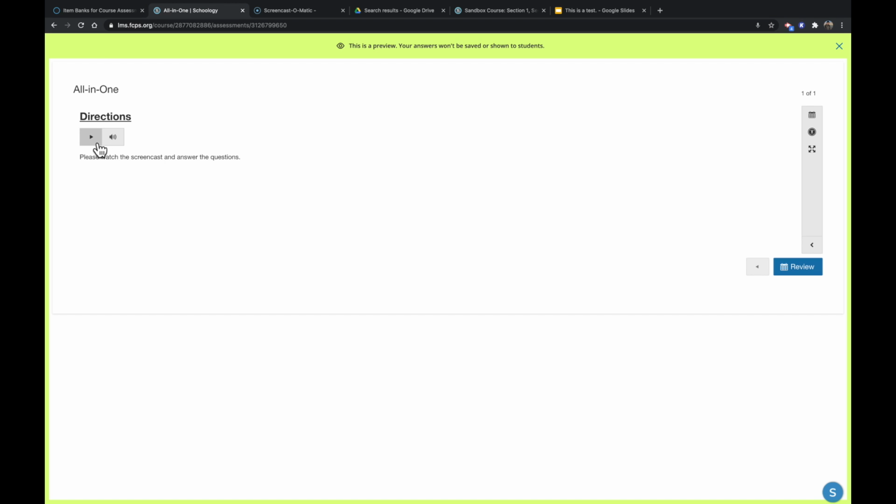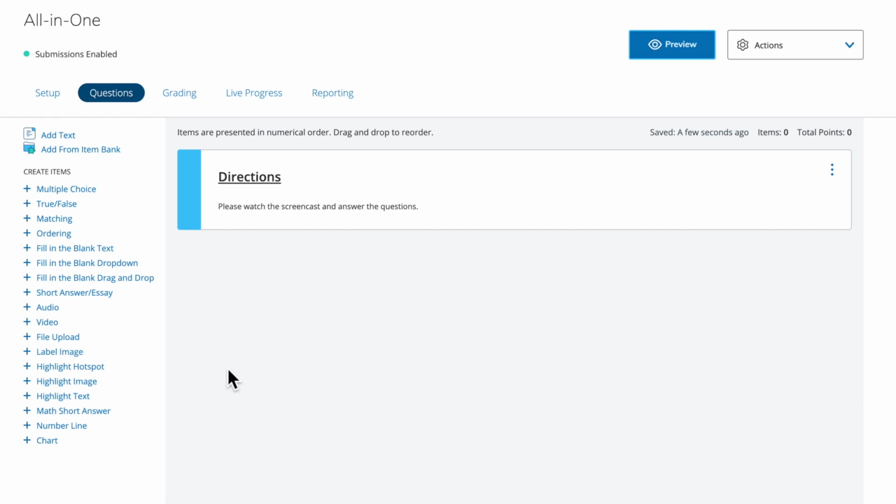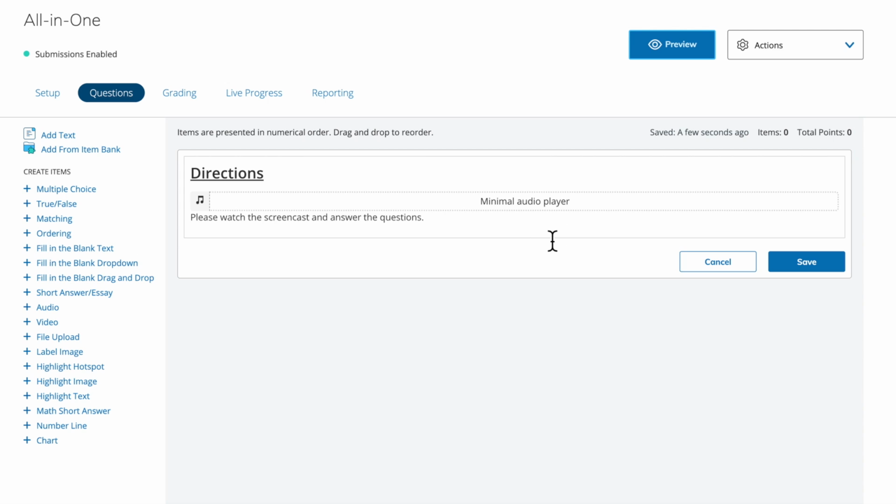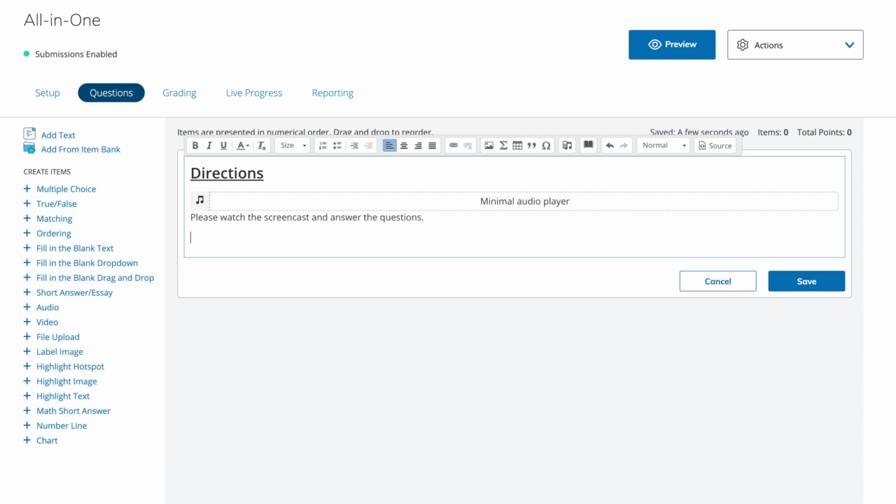There's the directions with the little play button to listen to the directions. Then we could start adding questions, or we could put in our instructional materials. For example, let's say you had a Google Slides that you wanted to show the students. Instead of having a link that would take them out of Schoology, we can actually put that presentation right here.